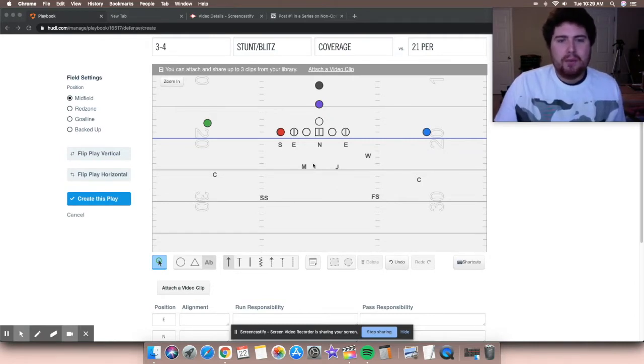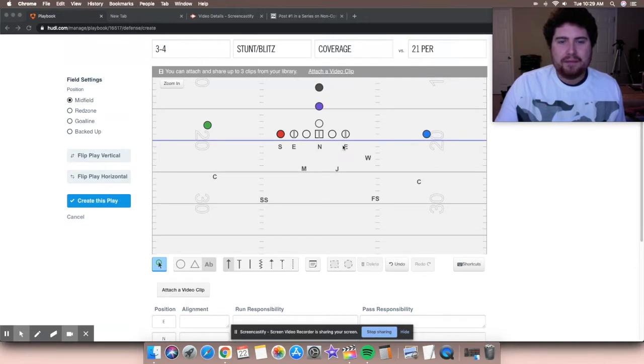All right, so we'll start with the defensive line. We're going to start with the 3 of the 3-4, the 3 down linemen.